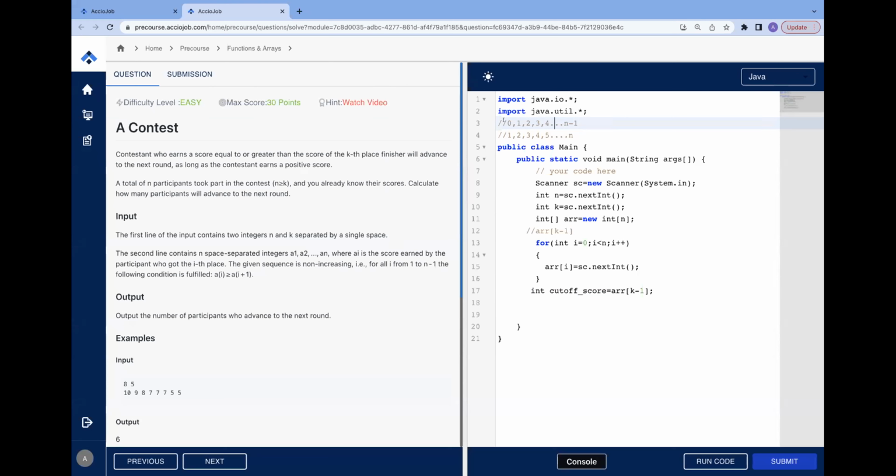Basically, array indexes are from 0 to n minus 1. Everyone knows that. But what you're given is that the person who finished first has the first score. So arr[0] has the score of the person who finished first, arr[1] has the score of the person who finished second. Basically the first person who came will be first in the array, but the array's first element is not 1, it starts from 0.